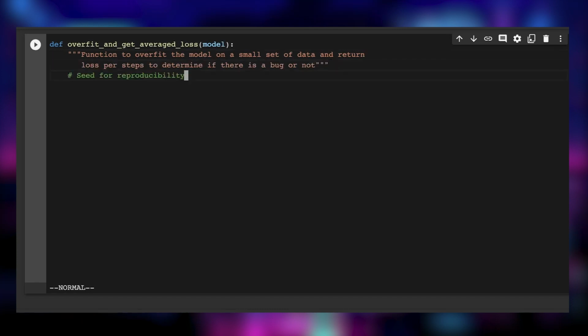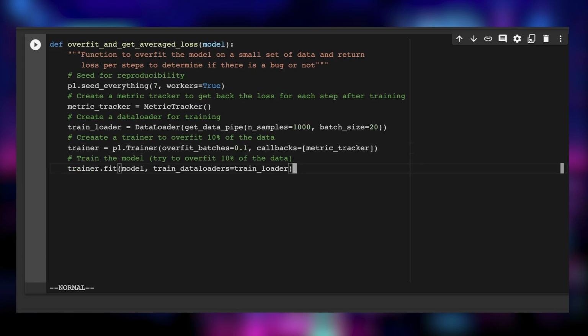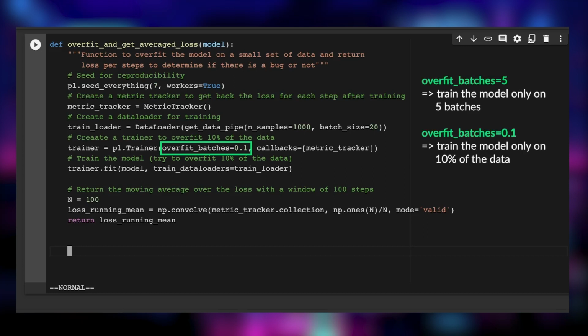Now we build a function that, given a model, will overfit it on a small batch of data and output the loss for every training step. You can see that we use the parameter from the PyTorch Lightning Trainer called overfit_batches. If you give it an integer, it will overfit the model on the number of batches you specified. If you give it a float between 0 and 1, it will overfit the model on the fraction of the data specified. Here we use 0.1, so it will overfit the model on 10% of the data.